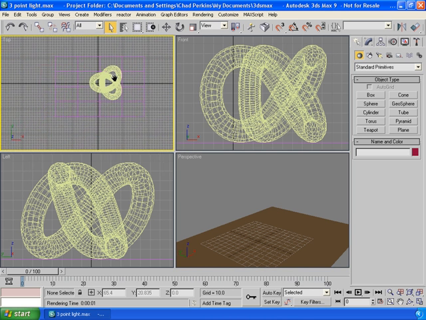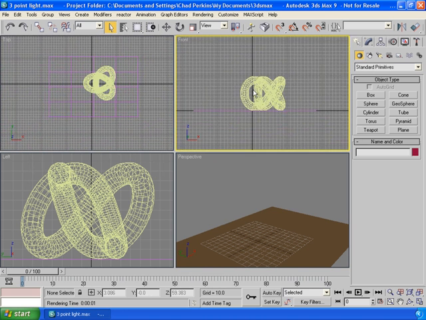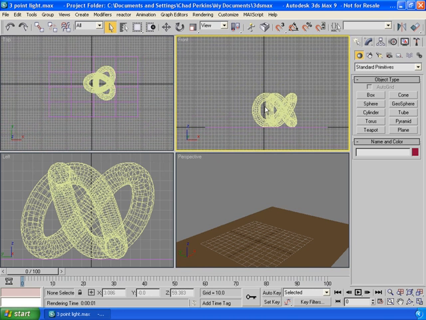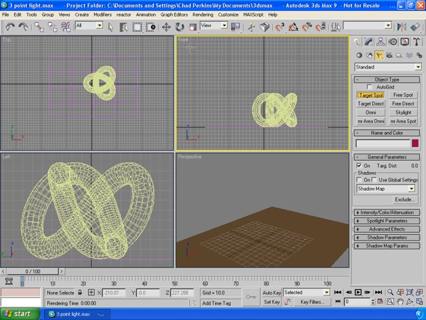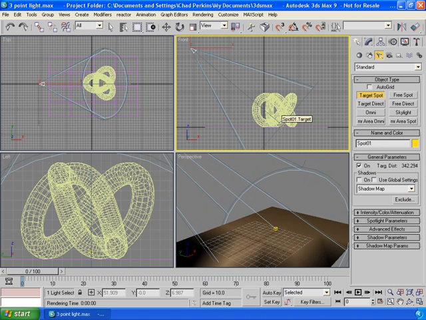I'm going to go to the top viewport and the front viewport and zoom out just a little bit so I can see what's going on. And under the Create tab of the Command panel, select Lights. And let's create a target spot in the front viewport about where our torus knot is. Now, we're not seeing it in the perspective viewport because of the lowered opacity of the glass material that I applied to it. But it was there when we rendered, so we're all good.